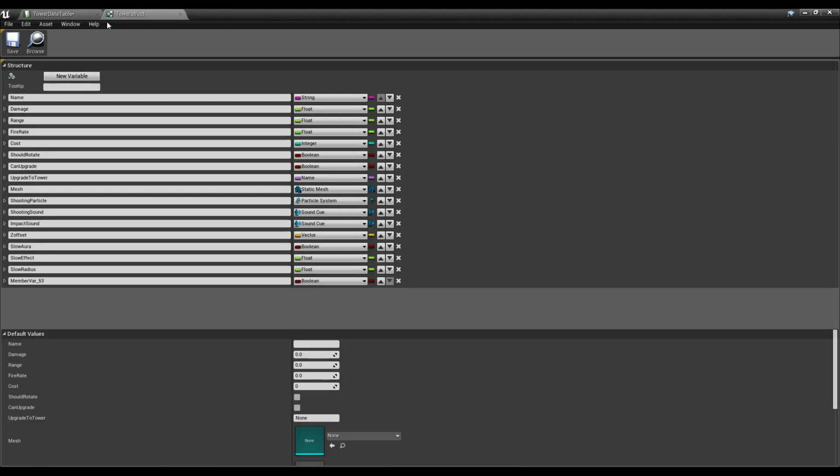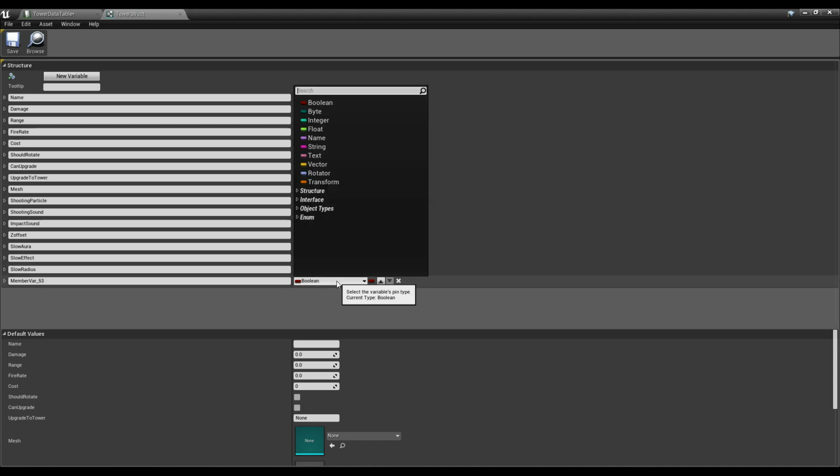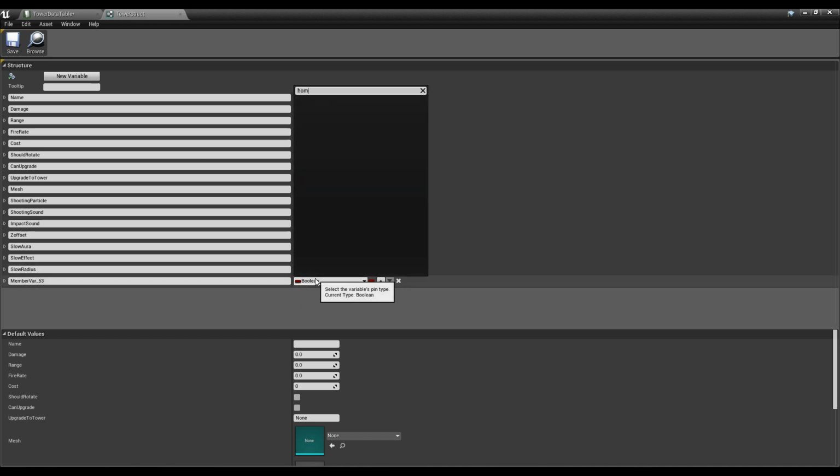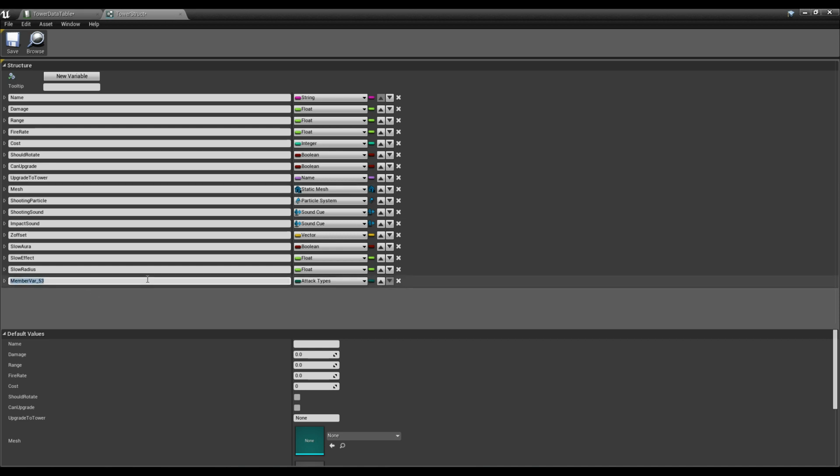Okay, so now inside of our tower struct, if we change the variable type of our new variable, and we go to attack types, there we go. So now we have this new type of variable under enum. It's a green pin. That green pin right there means it's an enumeration, and you can see it's called attack types. So we can grab that, and then we can just call this variable attack type. We can just copy that name. I'm okay with that.